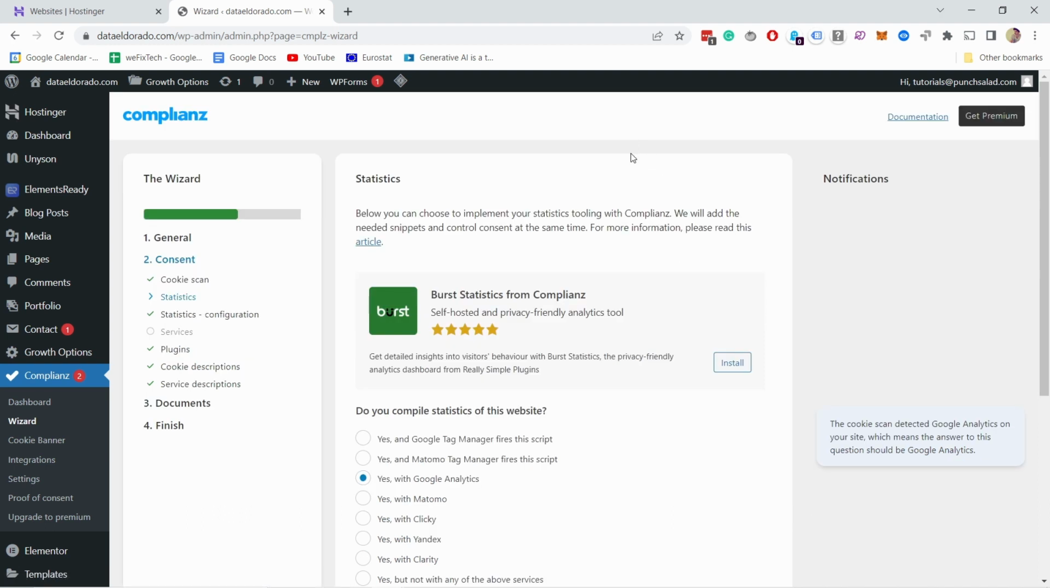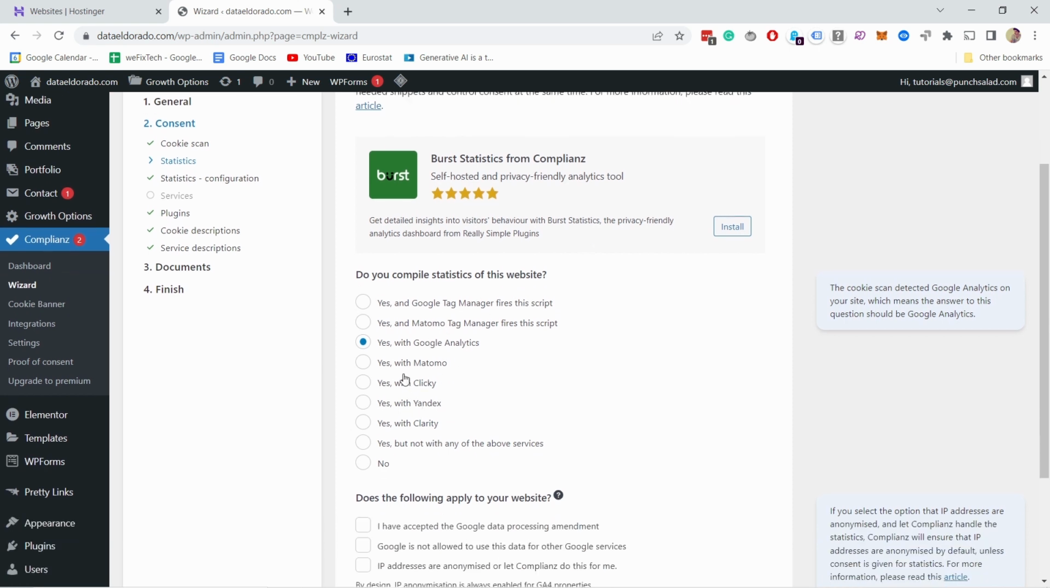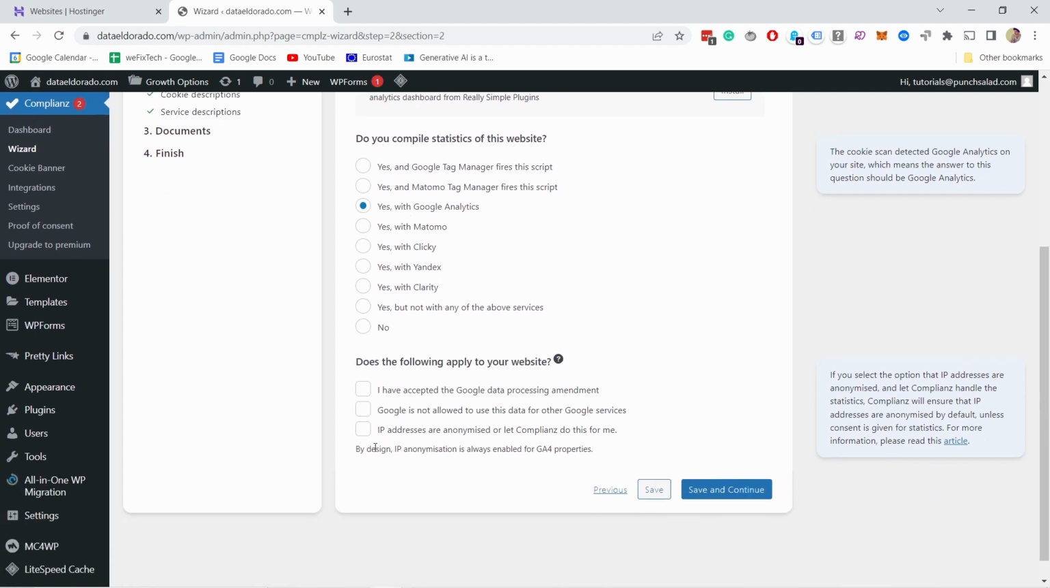And now you just need to answer a few questions here. So do you compile statistics of this website? Yes, I'm using Google Analytics, so I'm going to select that. You can also select some other ones here if you recognize them. I'm going to just keep these as unchecked because I don't recollect adding any of these. So I think it's okay by default.